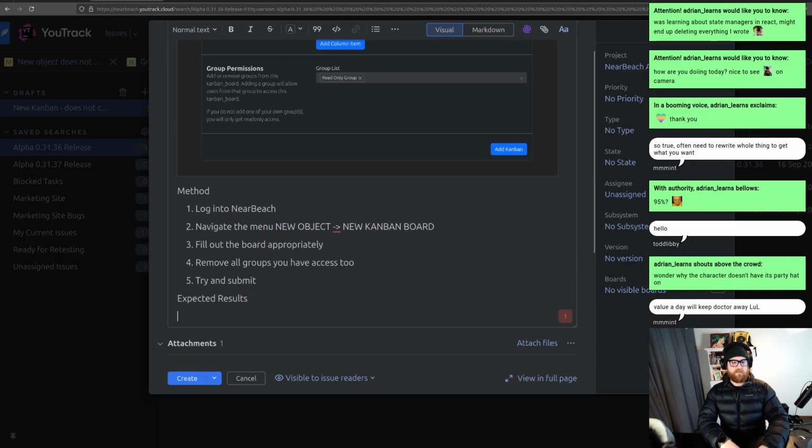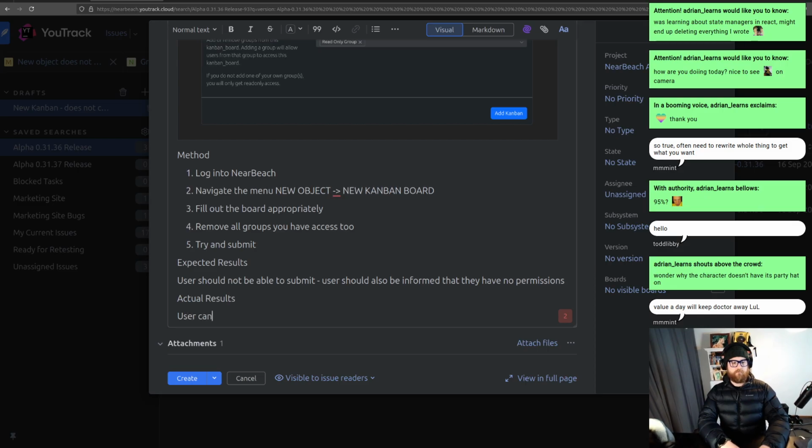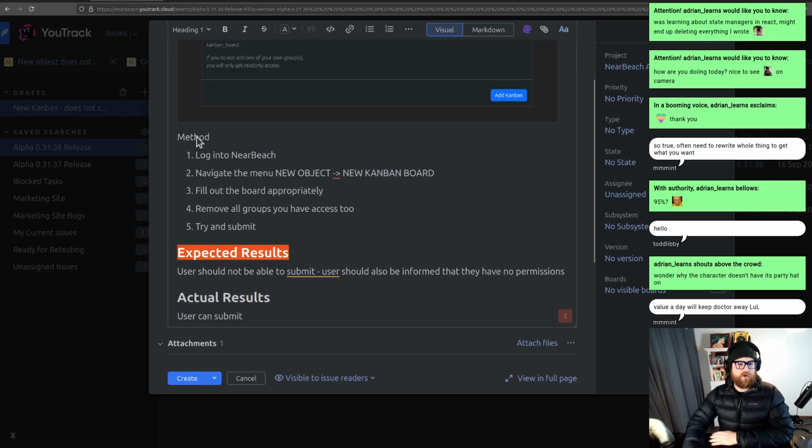Expected results, user should not be able to submit. User should also be informed that they have no permissions. Actual results, user can submit. All right, we can fix this up very, very quickly. It's not that hard to actually fix. We've already got the code.